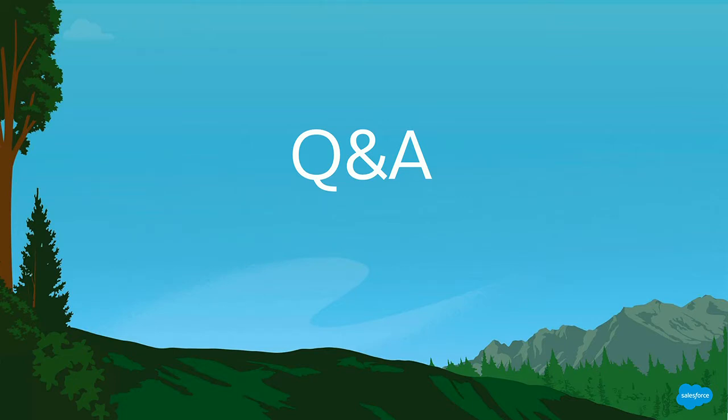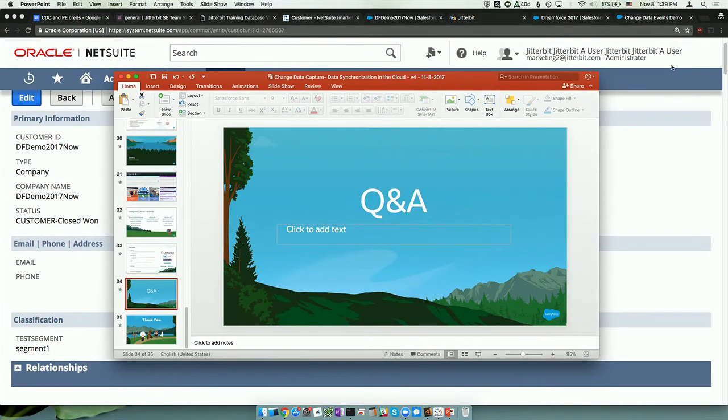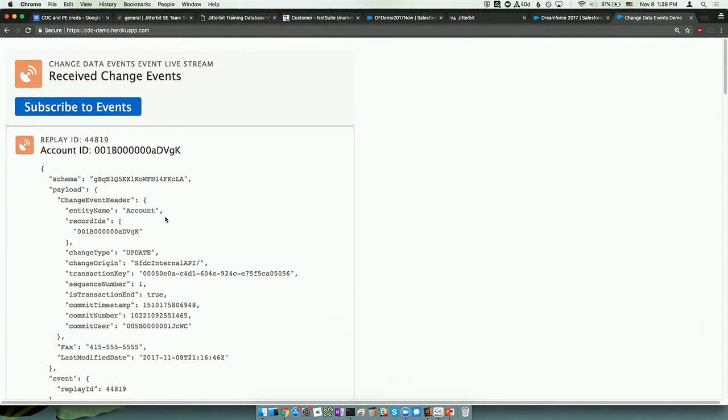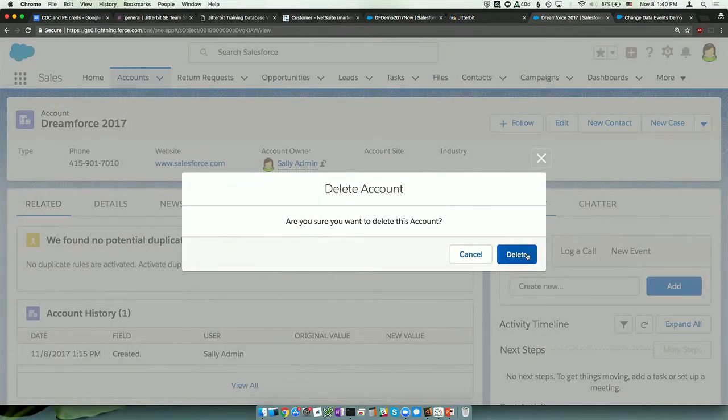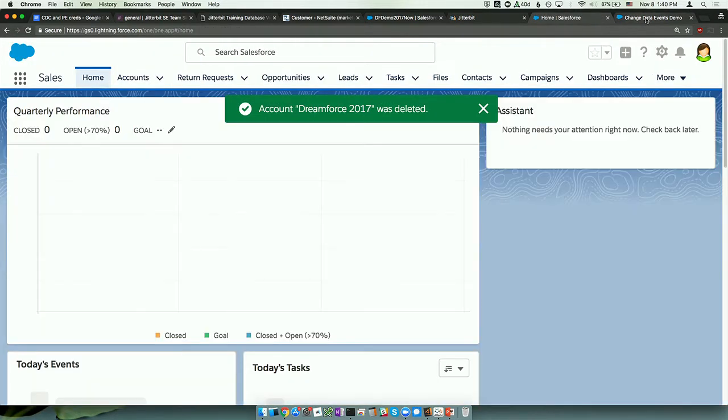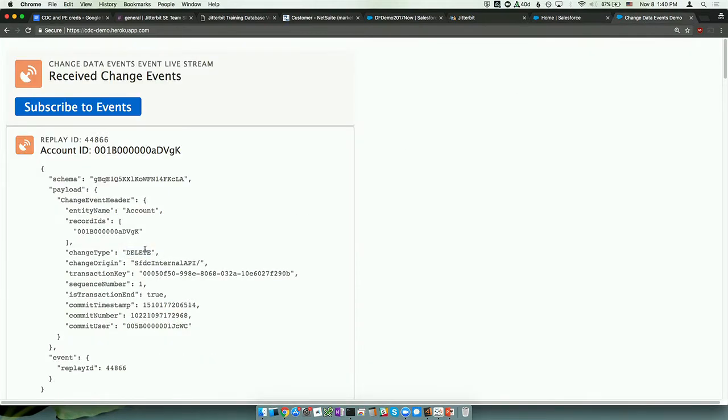Yeah, so deletions will show up as well. If you do a record delete, I can try and show it. Hopefully it's still up and running. Essentially, inside of the change event header, we tell you what the operation was. Here we see that this one is an update. If I go ahead and delete a record, let's say we delete that same account that I created, now you'll see that I got a delete event here.